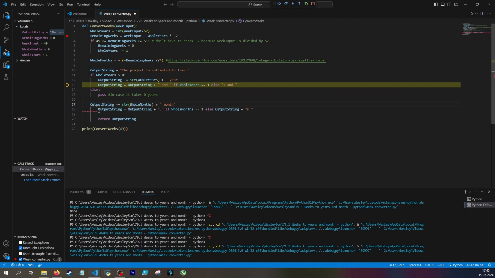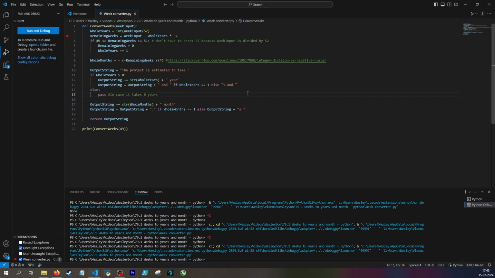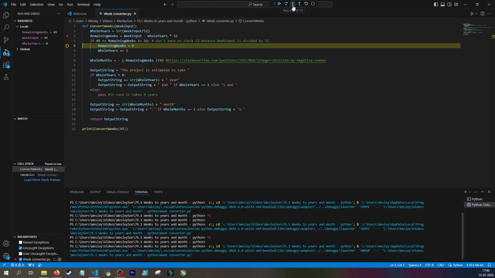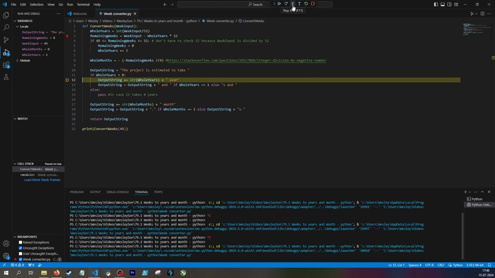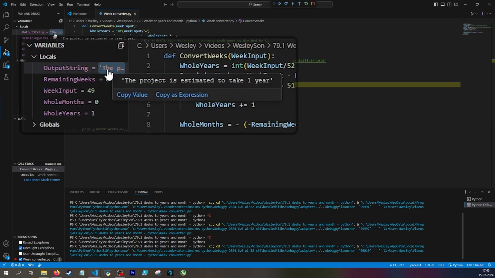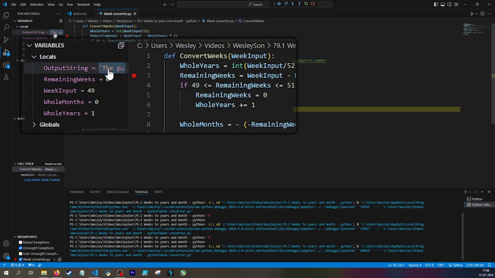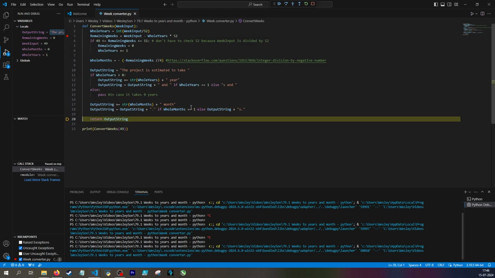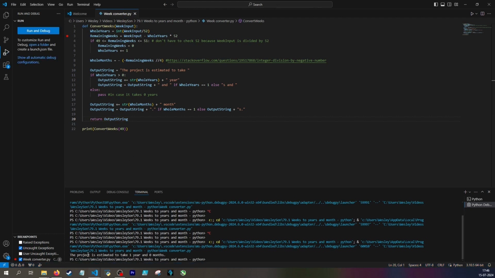So I need to do this and say that, well, actually, I want this to run no matter what. It's just that if whole years is equal to 0, then I don't want to do anything. Then I can repeat this and show that now it should work. And this is, of course, done live. So now the project is estimated to take 1 year, which is what I want. And then 0 months. And then because 0 isn't 1, it adds the plural s. And then everything is fine and dandy. And that is what I want.